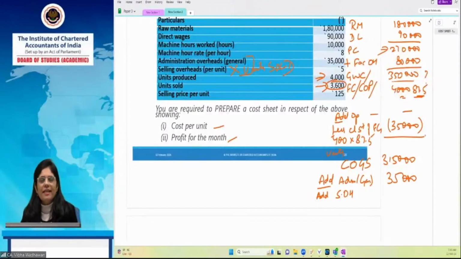So if selling overheads are given per unit, students, you have to multiply by units sold, not produced. Clear? So these are the mistakes which students make. So 5 into 3,600, not 5 into 4,000. Selling overheads will be 5 into 3,600. That comes to 18,000. Clear?